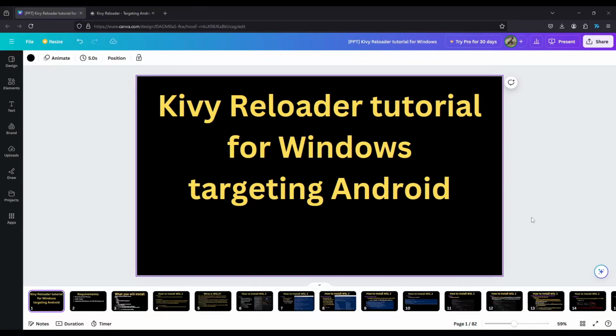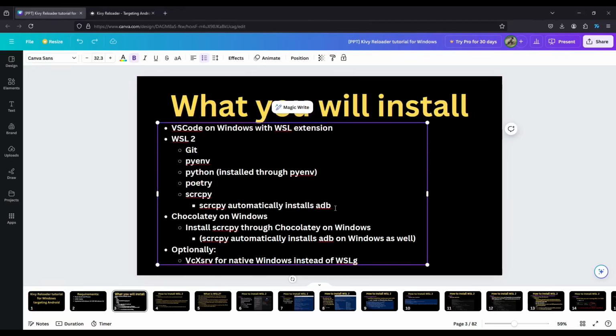This is the third version of this install guide. There are a couple of changes that were discovered that streamlined the installation process. That change was that scrcpy automatically installs ADB both on WSL and on Windows.